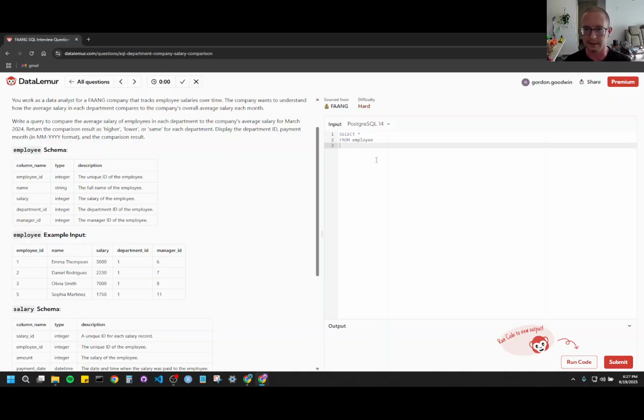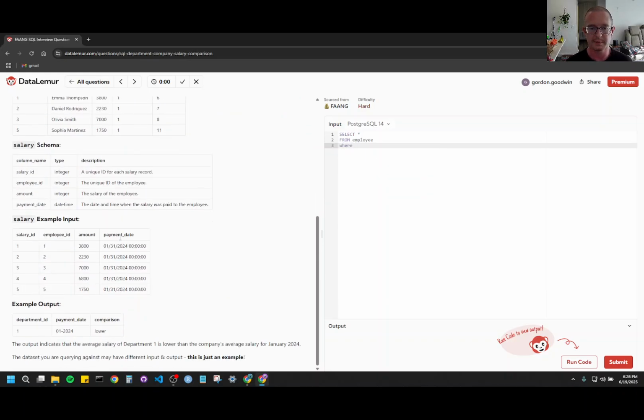So I'm going to do this very inefficiently. I'm going to start by just filtering for March. Let's see what our distinct payment dates are first, because I want to see if they're all formatted on the last day of the month or not. So I'm going to select distinct payment date from salary and then order by 1. Let's see what our payment dates look like. Okay, so they are all on the last day of the month, and for March that's going to be 03/31.